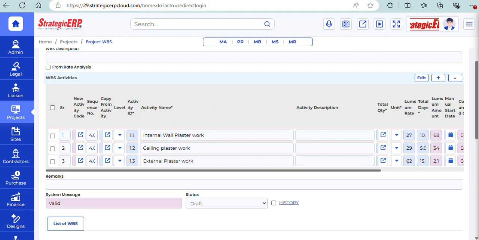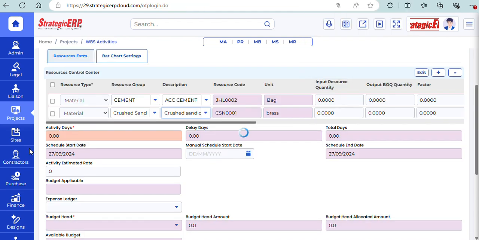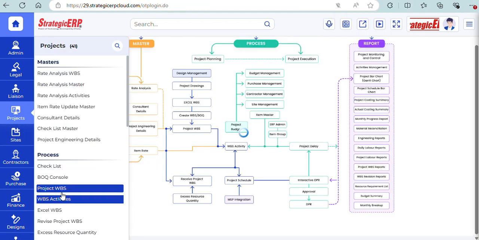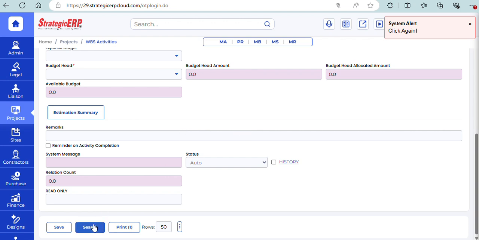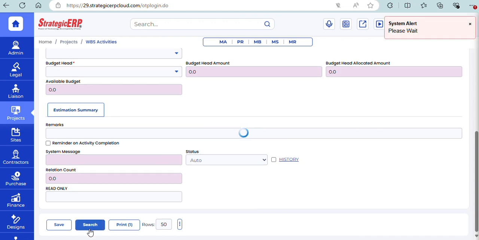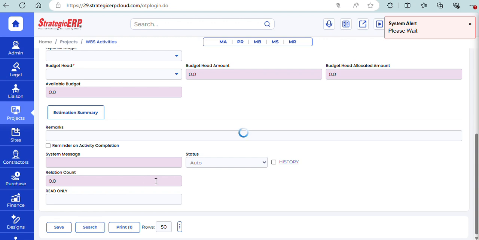Now in a duplicate tab, I have opened my next form, which is WBS Activity. Here every unique activity with its unique activity code gets reflected. From here we can do resource estimation.